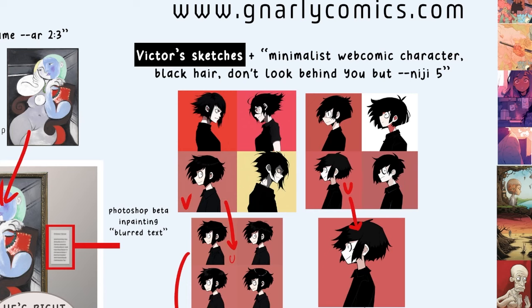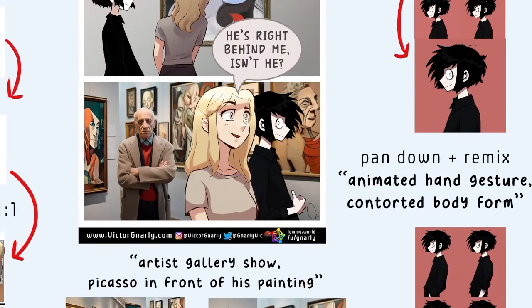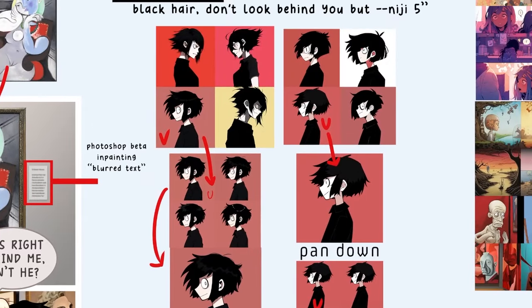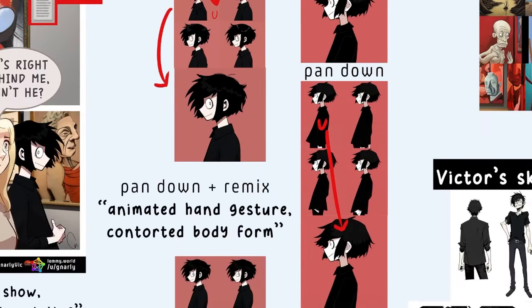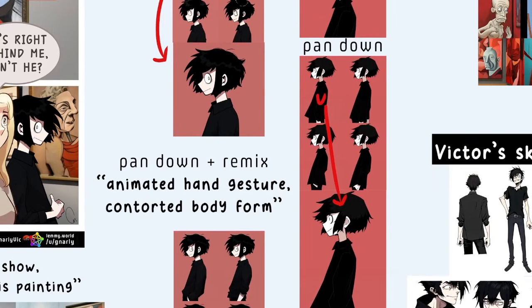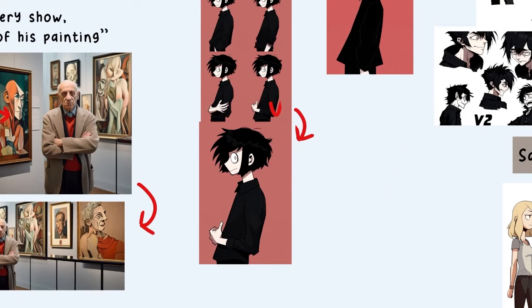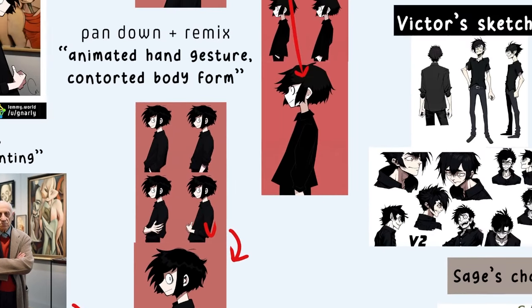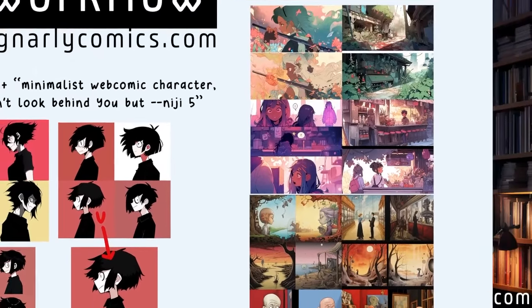I tend to do it at the end of the prompt, just so that I can evoke a little bit of movement, a little bit of direction. And you'll notice that none of these really have the shoulder nudge of saying, "Hey, hey, look behind you." None of that's shown, but it is baked into my prompt. So when I pan down and add animated hand gesture, contorted body form, boom, I got it. I got the "hey, hey, hey, you shouldn't be saying that out loud" kind of stuff. And then here are the rejected prompts.